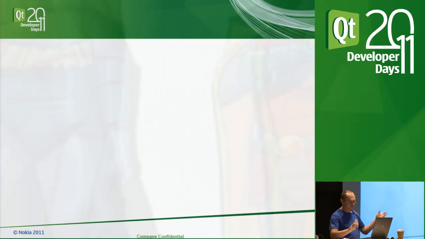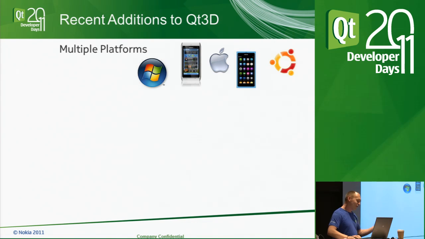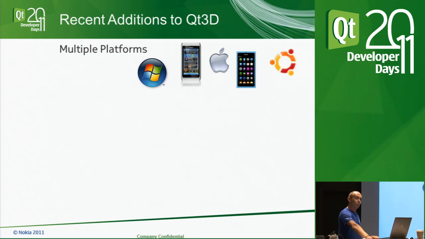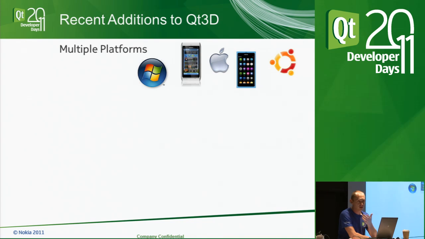So now we'll actually get into what's gone into the most recent version of Qt Quick 3D. First of all, we support multiple platforms at last. So we're across the N9, we're across Symbian, Windows, Mac, Linux. We've got all of our main platforms covered as we currently stand.